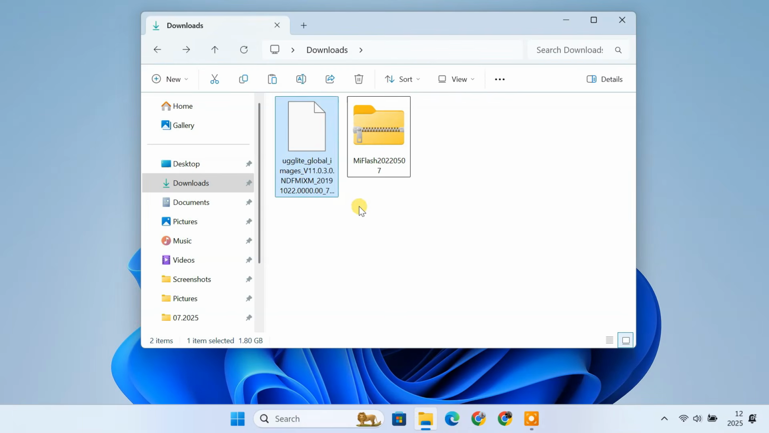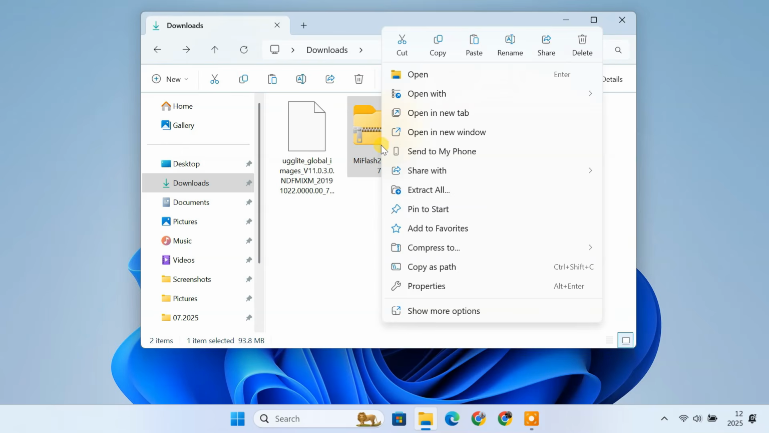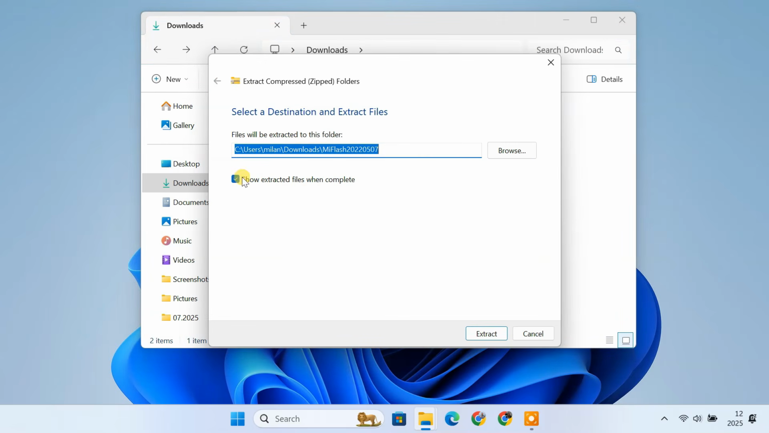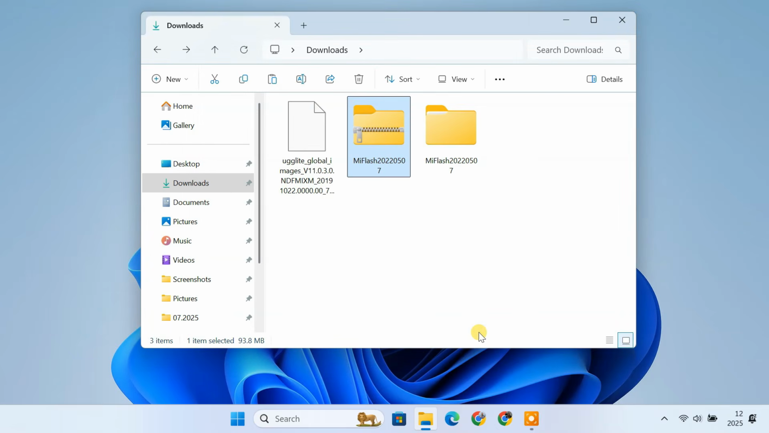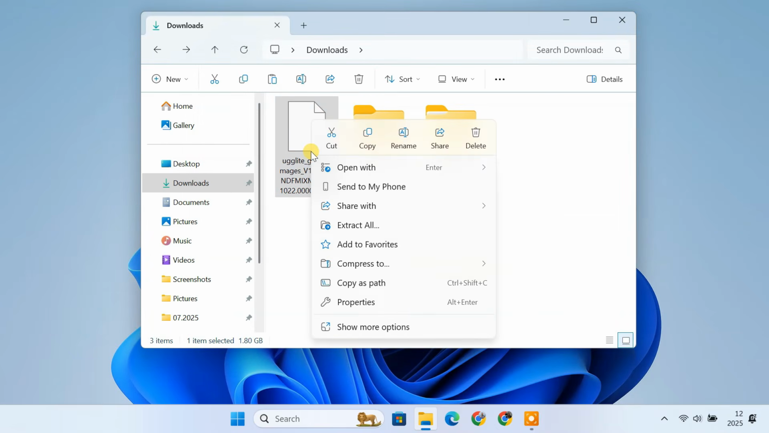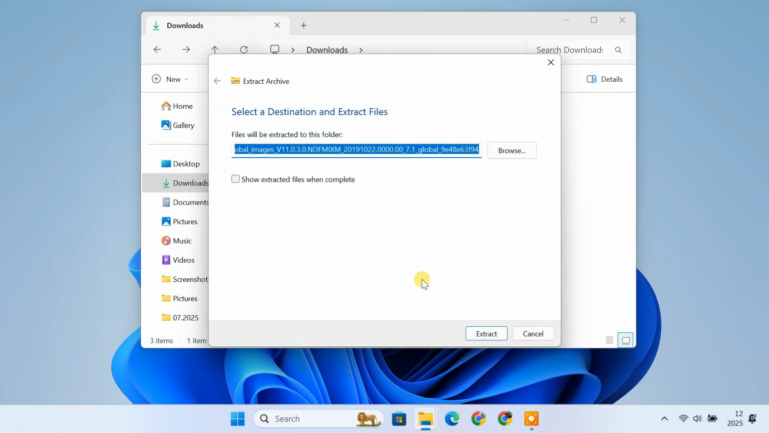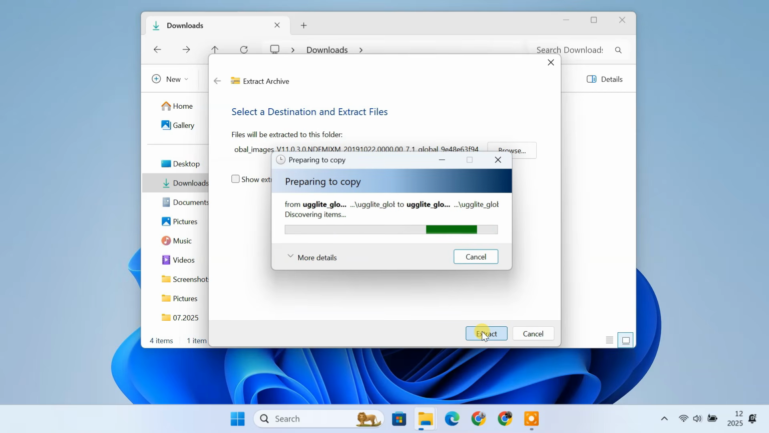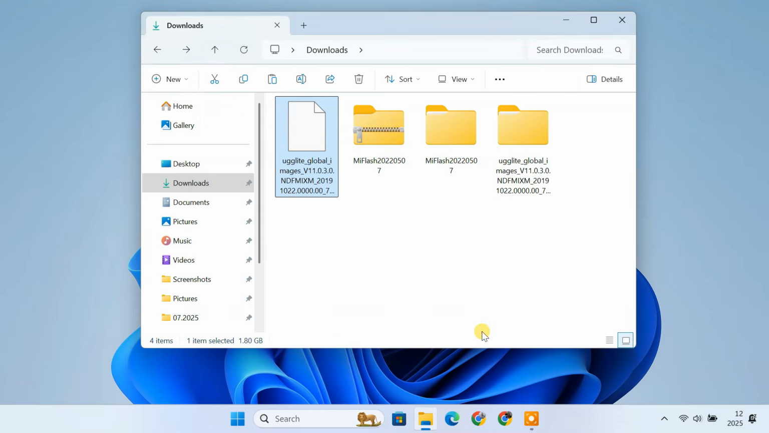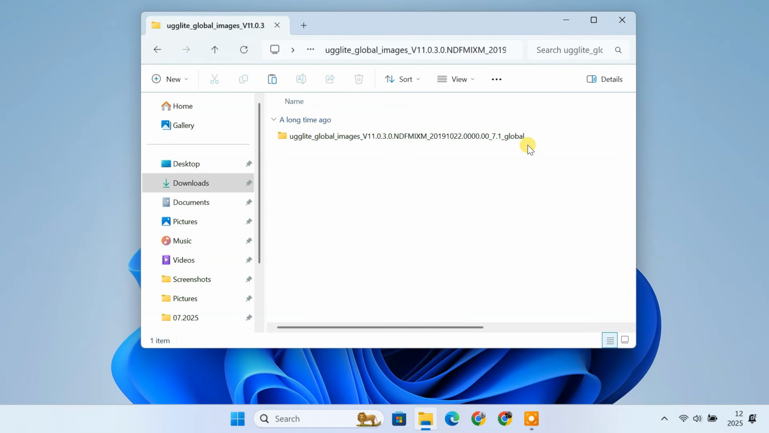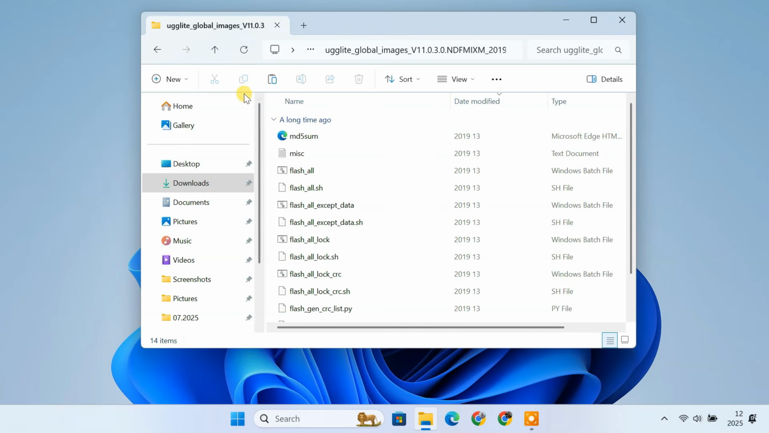After downloading, extract the files. First, extract the Mi Flash tool. Then extract the Fastboot ROM. Some ROMs are compressed twice. If you see a .tar file after extraction, extract it again until you get the folder containing the ROM files.